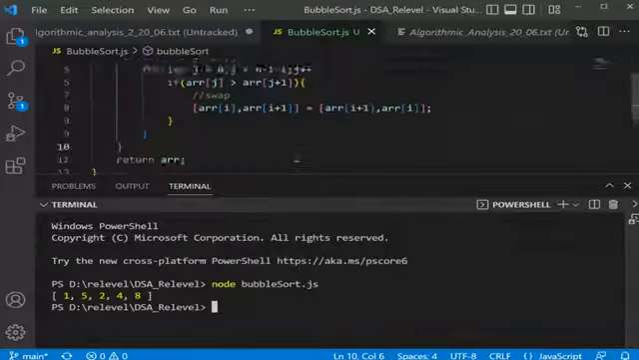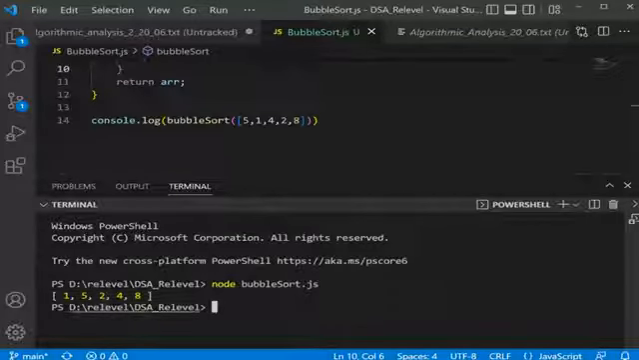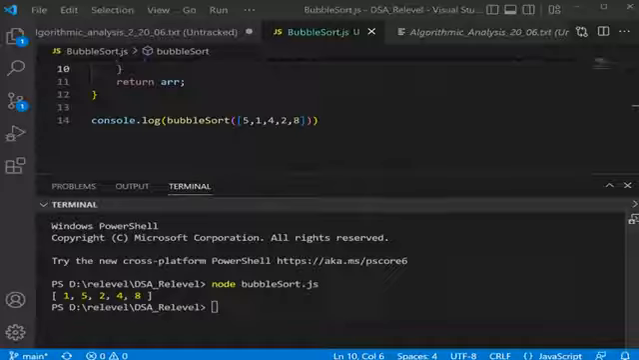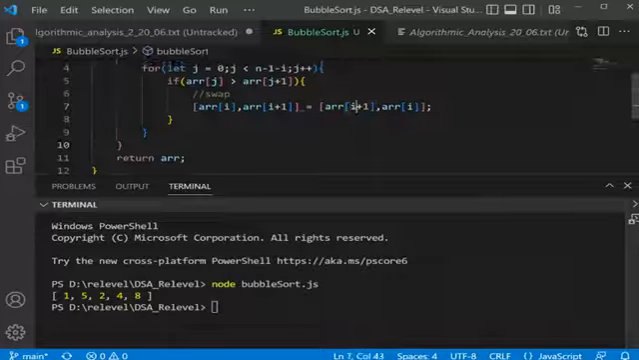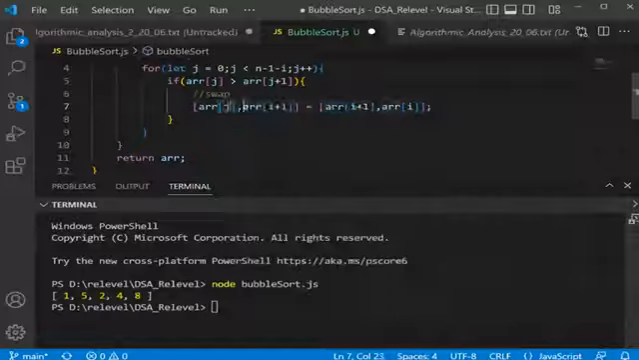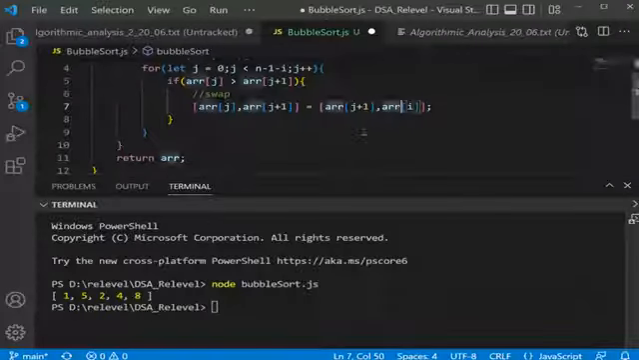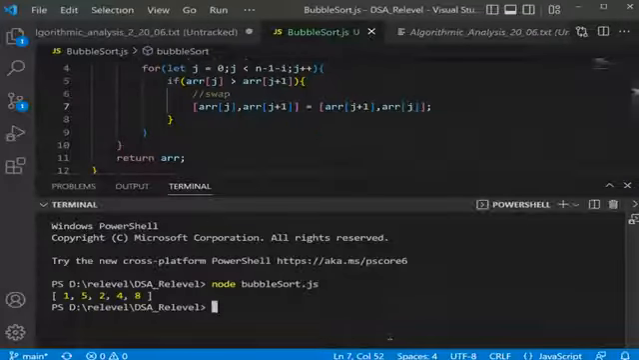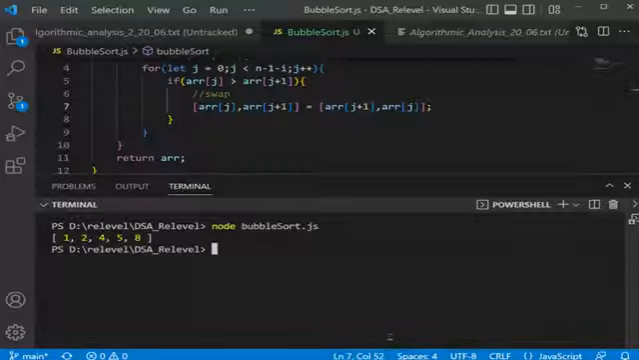So it is printing 1 5 2 4 8. It is wrong, right? So let me think about it. What's wrong here? Yeah, here it should also be j. Now I'll clear this out. 1 2 4 5 8.